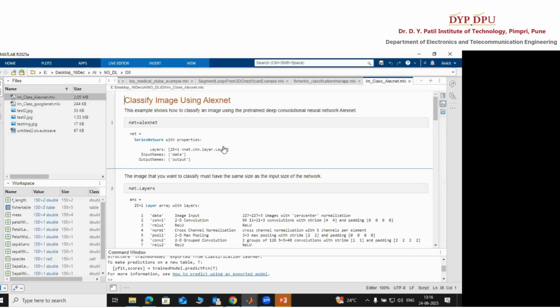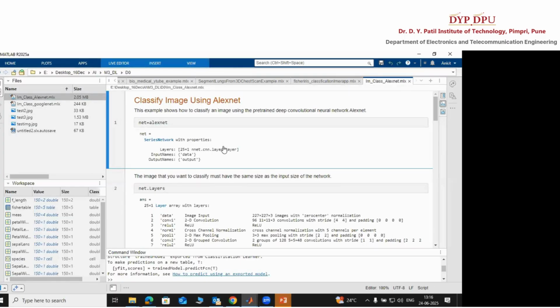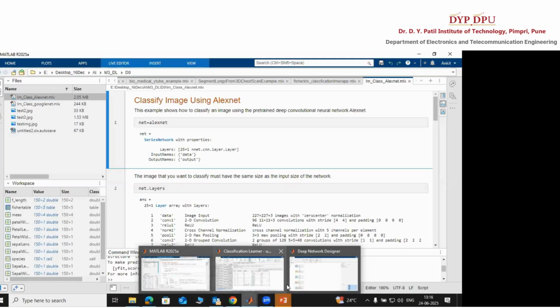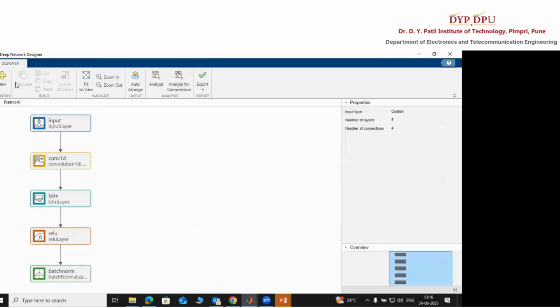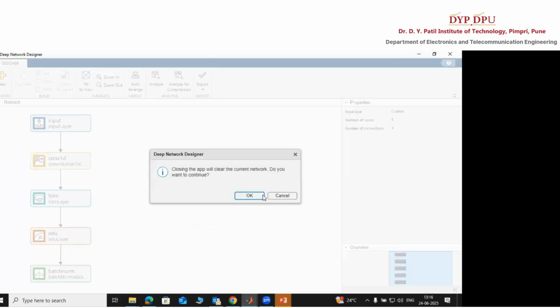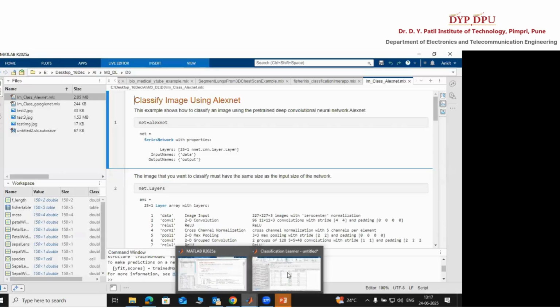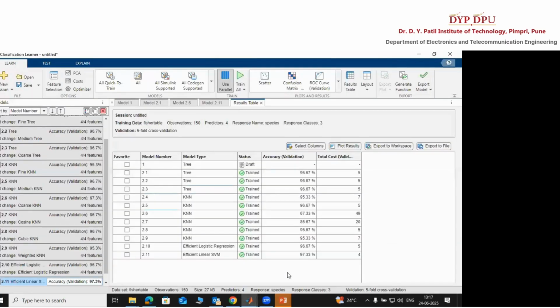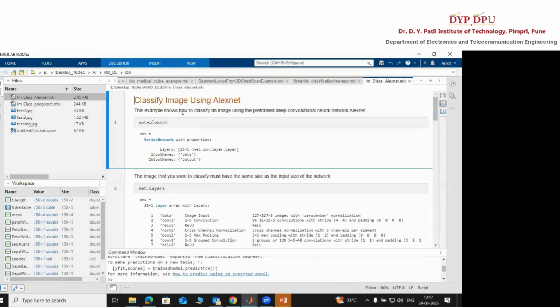Starting with AlexNet, which is the pre-trained network. I think I have shared this code with you. AlexNet is already installed in the Deep Network Designer tab, so there is no problem. Just see here. This is the classification. If you open the Deep Network Designer over there, you will see it.